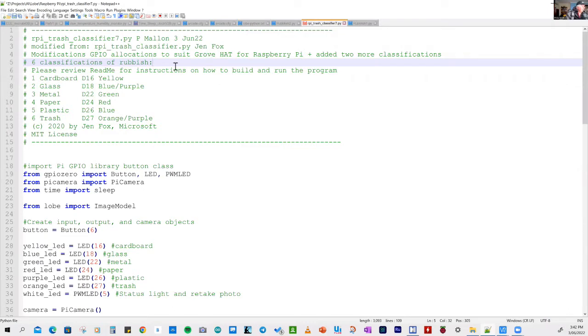Jean Fox has created a program to do the rubbish classification. She used a different data set. For me, just to save a bit of time, I'm going to use the published data set. But I'm also going to modify it so that my LEDs will use a slightly different configuration than the one that she used. And I'm also going to add 2 more classifications.